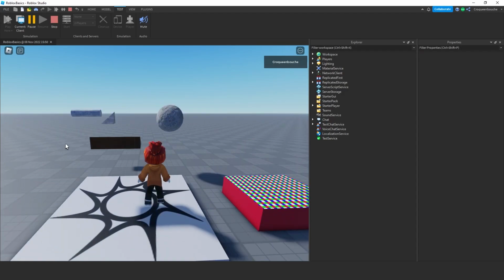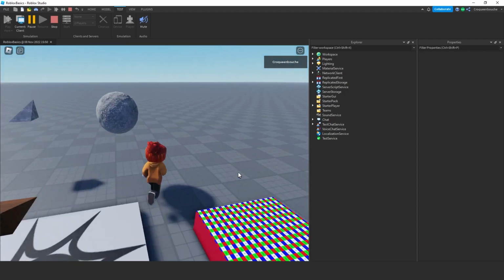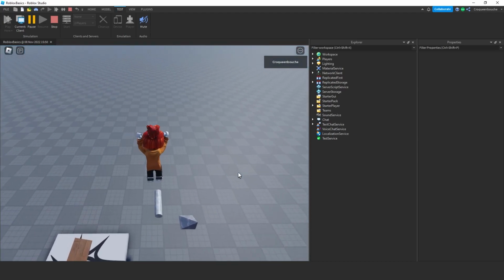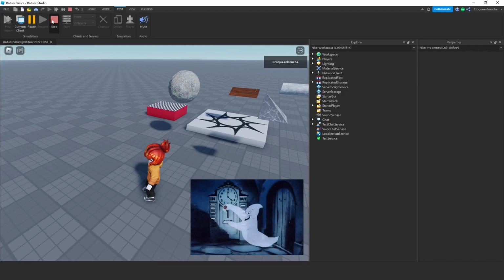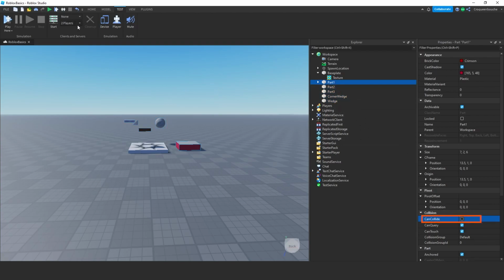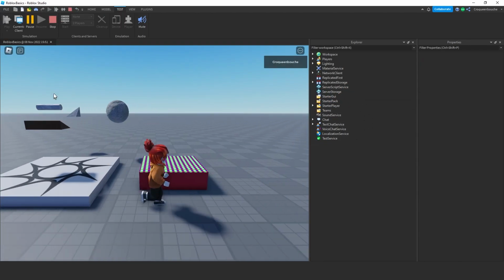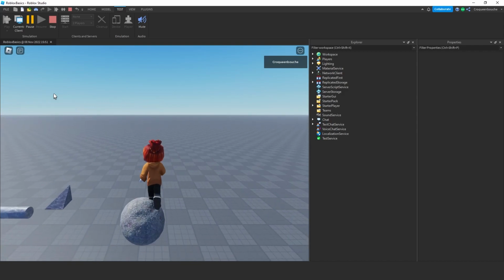Here, as you can see, I can step on the objects and jump on them, because if you recall, Can Collide was enabled for all of these parts. Sometimes we may want our character to pass through some objects. In that case, we should disable Can Collide. Let's select part 1 and disable Can Collide. When I click play, I can pass through part 1. I cannot interact with it physically, but I can still interact with the other parts.